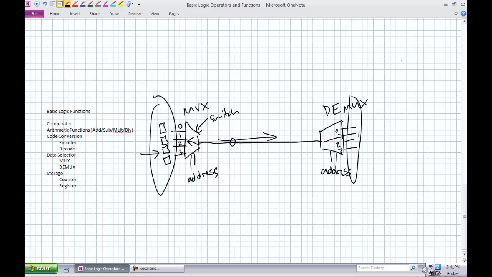The last one is our storage function. The storage function can kind of be broken up into 2 general categories.